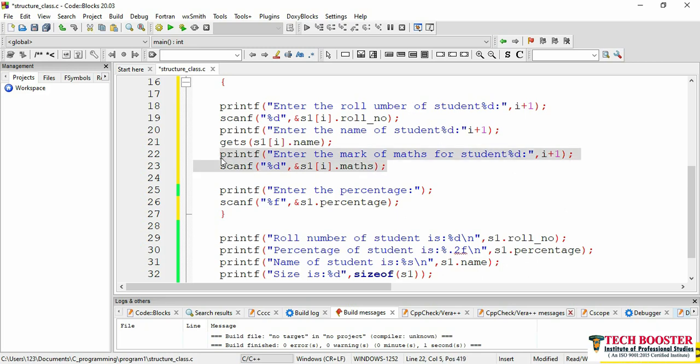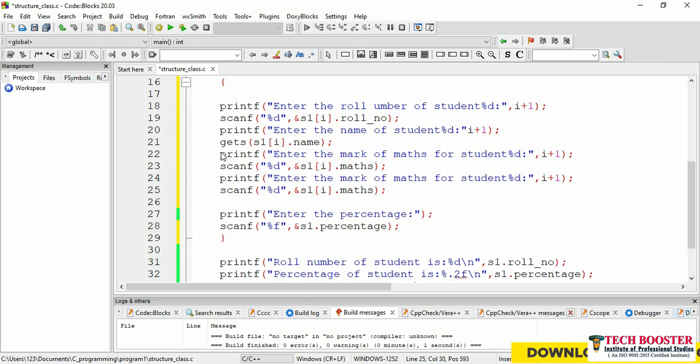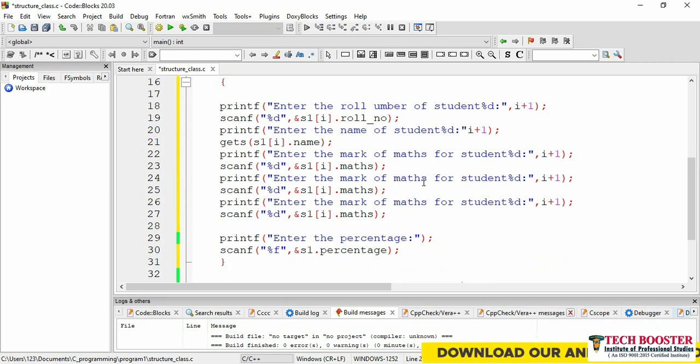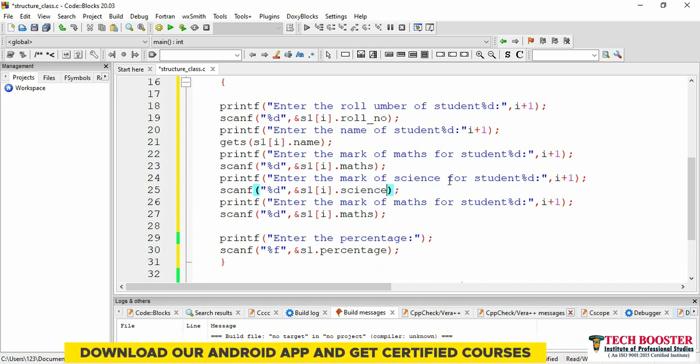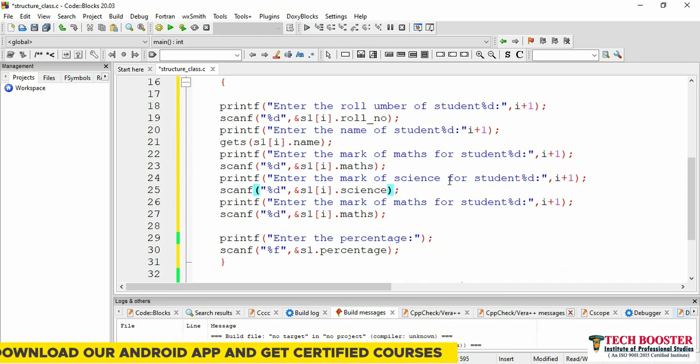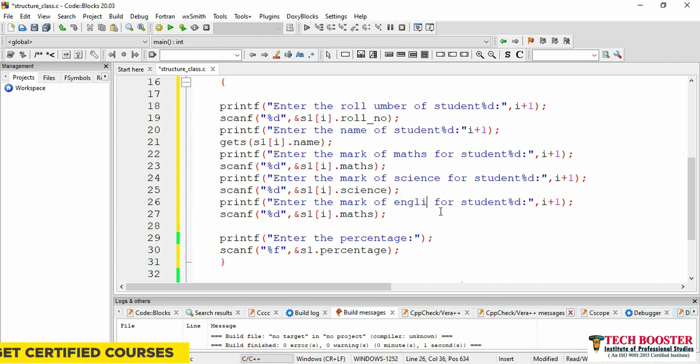Now again I'll copy this. This will be: enter the mark of science for student 1, and this one will be .science. Here, by using this dot operator or member operator, we are fetching all the members of this particular group. Now again, this one will be the mark of English, and here this one will be .English. Okay, so I'm done.